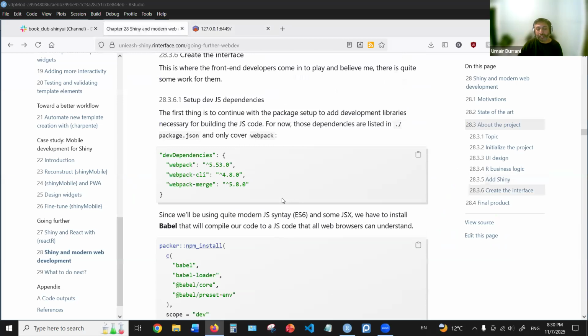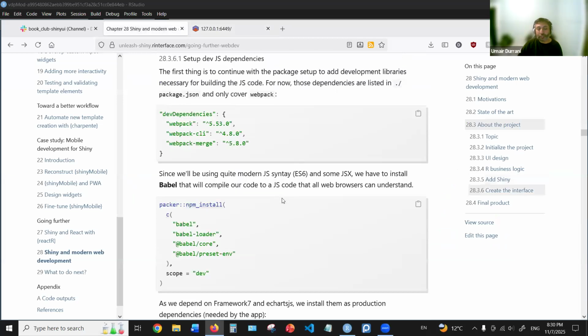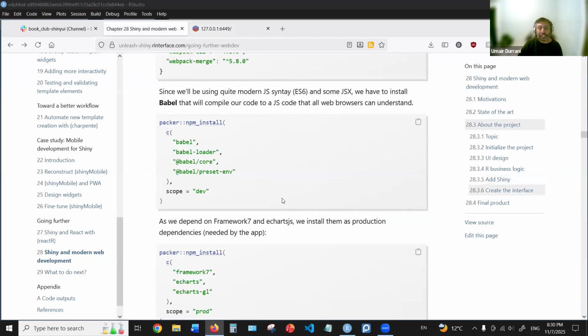So to add all the relevant dependencies, as I said before, we need Framework 7, but it also mentions that we are going to use ES6 JavaScript syntax. For that, we need to install the Babel module as well. For that, we use packer npm install. Running this automatically adds this dependency for us.